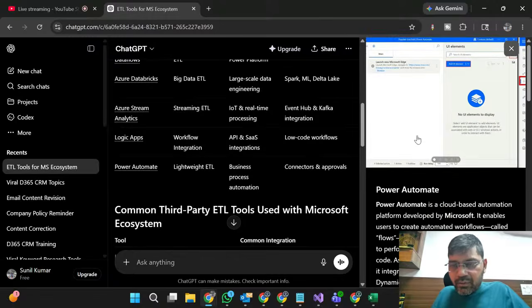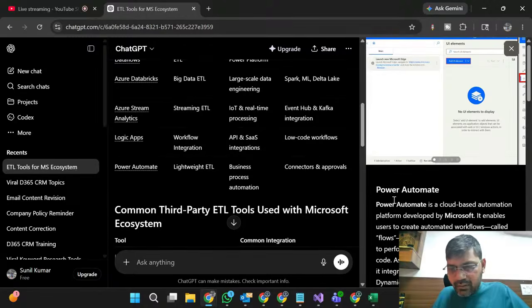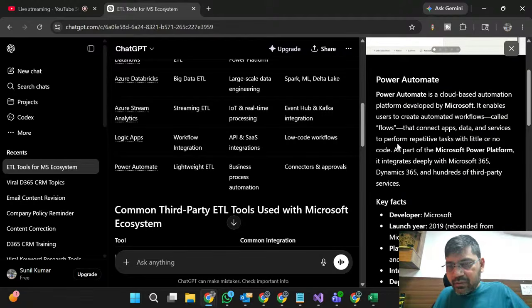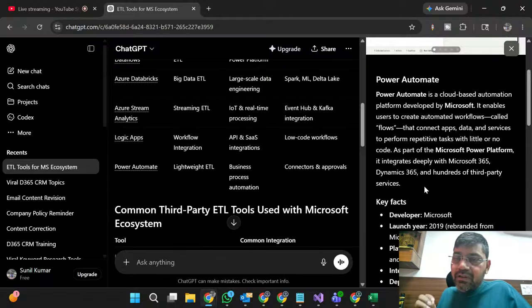Power Automate is a cloud-based automation platform developed by Microsoft. It enables users to create automated workflows called flows that connect apps, data, and services to perform repetitive tasks. Repetitive tasks means, suppose we need to perform a similar logic on a daily or weekly basis, so we can schedule a similar task.